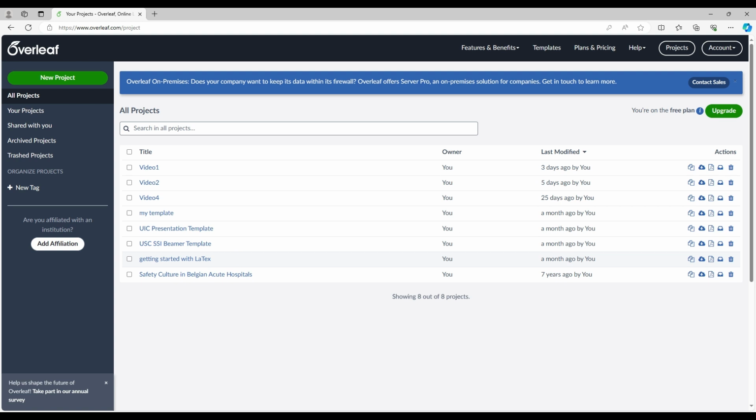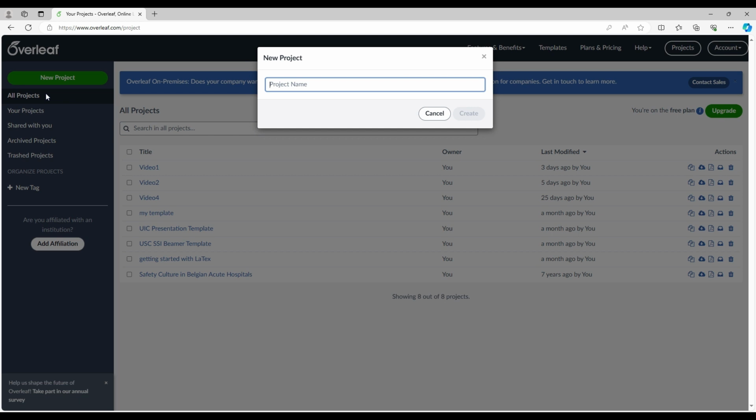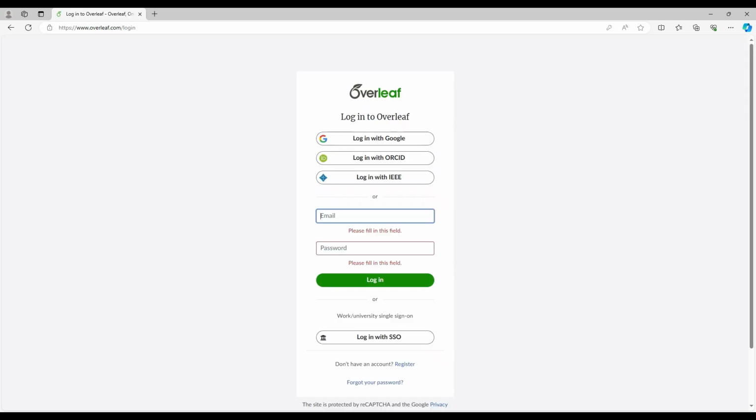I'm just going to illustrate how the Overleaf interface looks and what to do if you want to create a new project. All you need to do is click on new project and click blank project. This is a demonstration of how to create a new project from scratch. You enter the project name. In this demonstration, I'm going to call our project My First Document. Click Save and enter my email address and password.